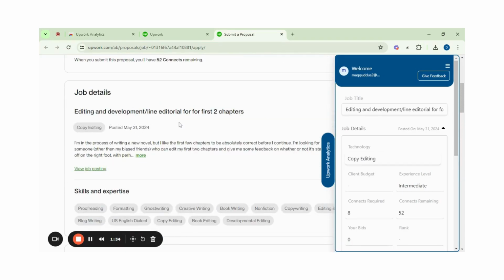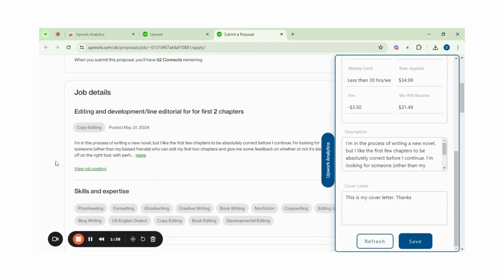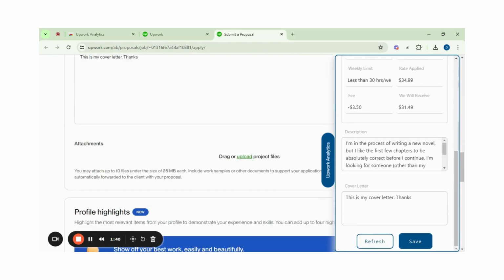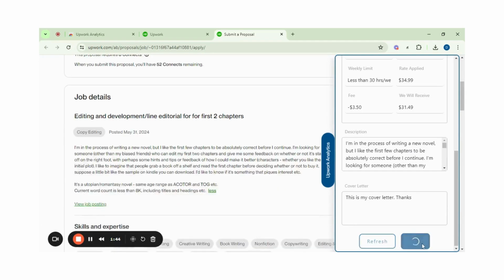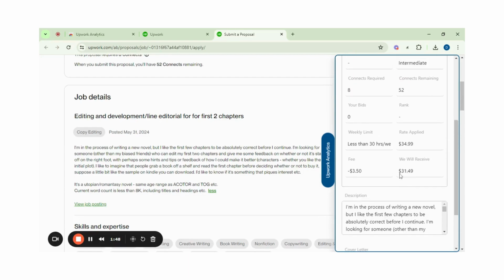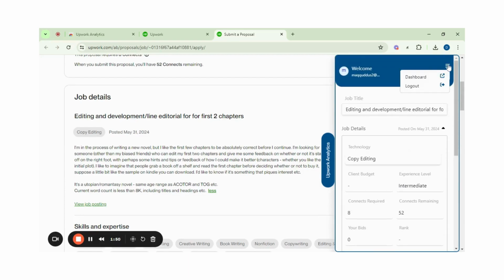You can see editing and development line tutorial. So here we are. Each and every detail is here. And now before submitting this application to Upwork, you have to click save. Our application is saved now. Now let's review it and go to the dashboard here.